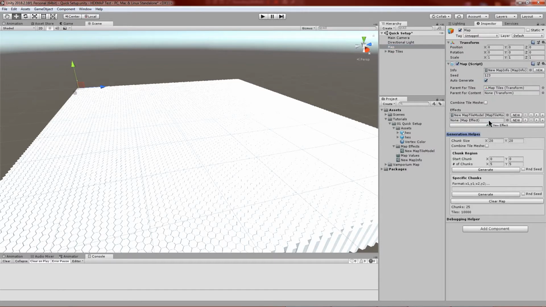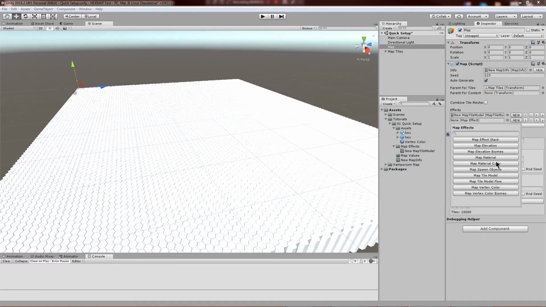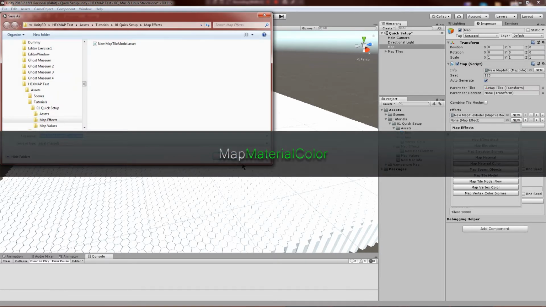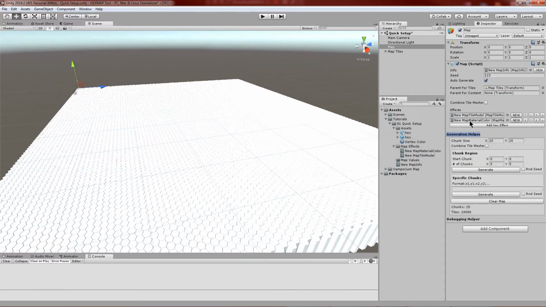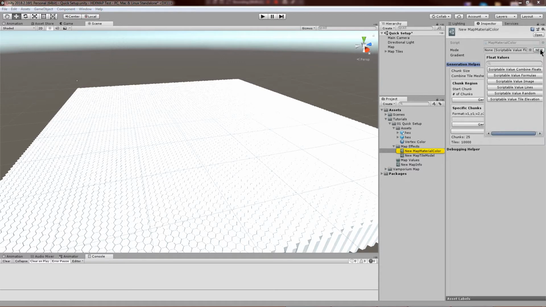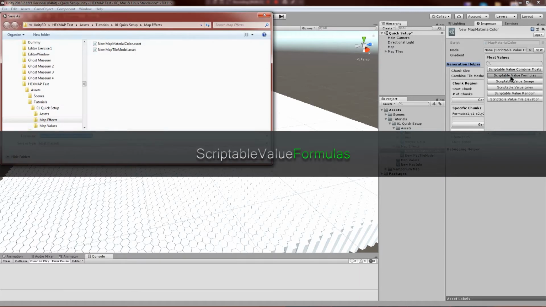colorize the tiles. There are a few ways to do this, but for now I'll create an effect that is named Map Material Color. This needs a value on which the coloration will be based. The value can be a number of pre-made values that VamporiumMAP provides. This time I'll use the one named Scriptable Value Formulas.